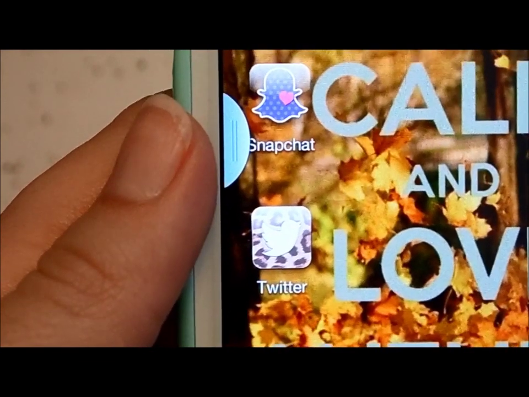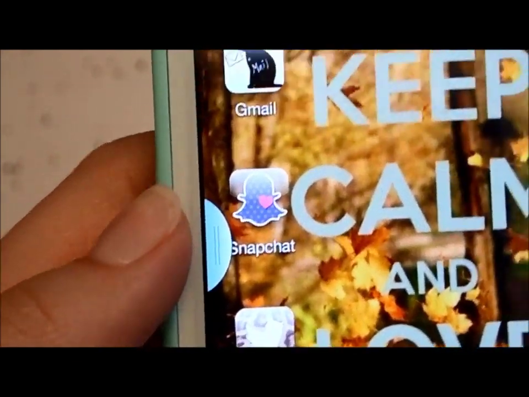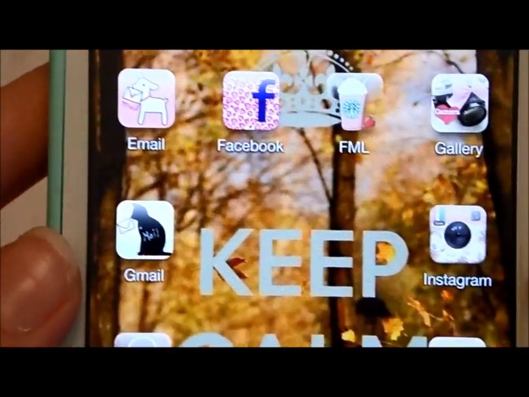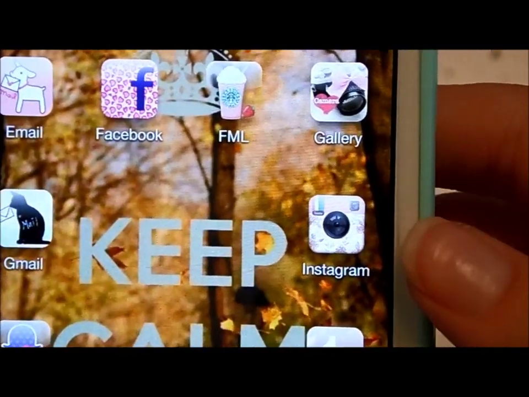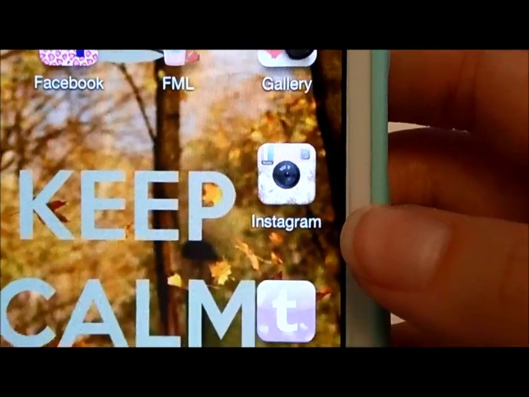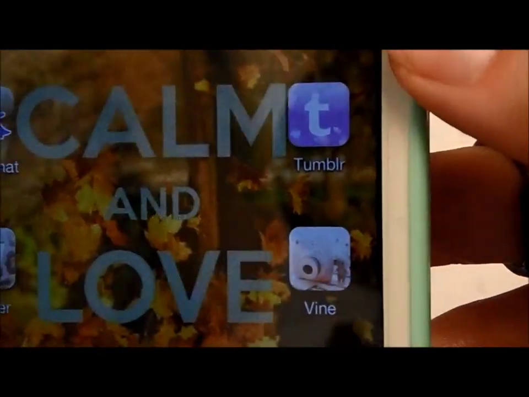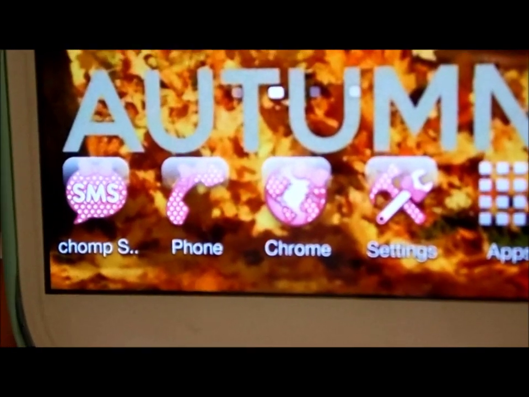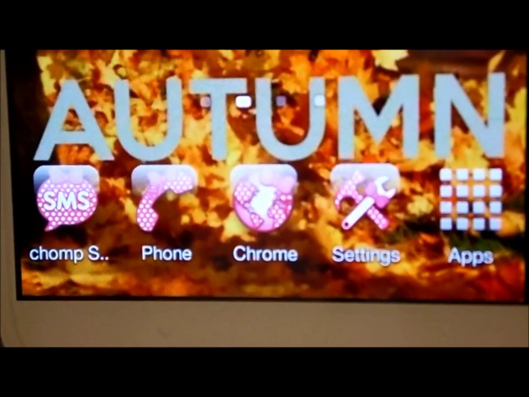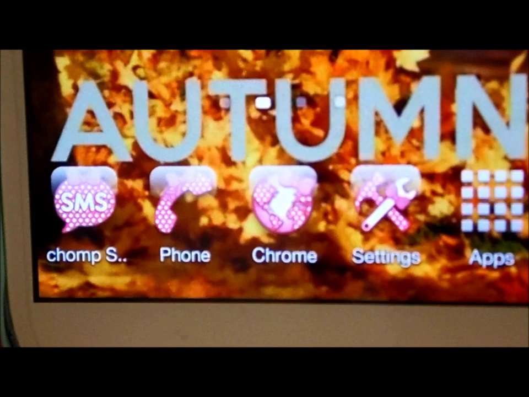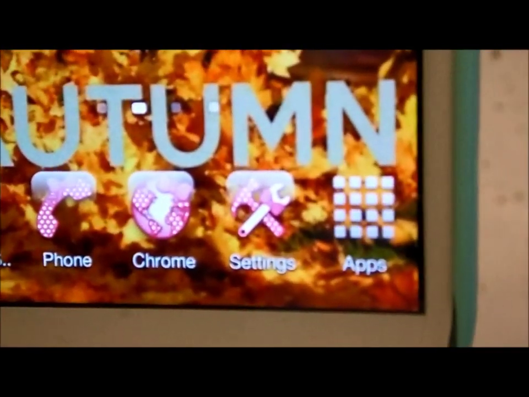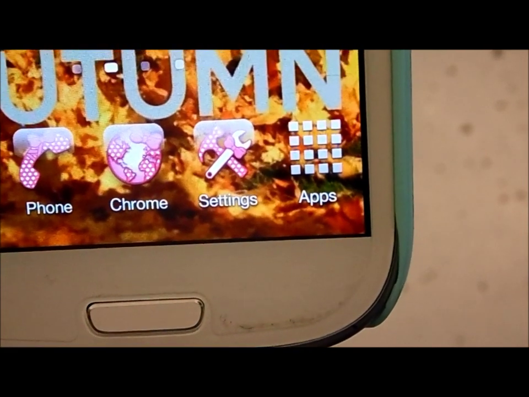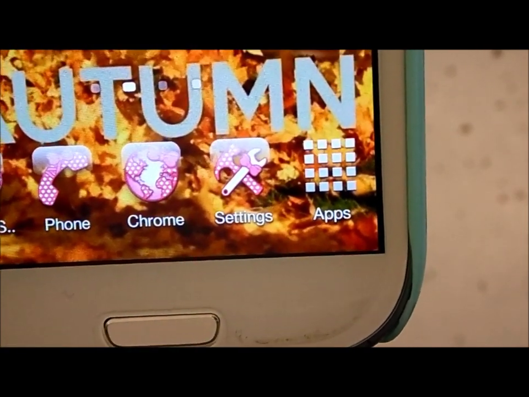Alright, to go through these apps individually, I have Twitter, Snapchat, Gmail, my email, Facebook, F My Life, Gallery, Instagram, Tumblr, and Vine. And then down here I have my other apps that I use most of the time. I have my messaging app, phone, Google Chrome, and my settings. And then I also have the little apps button where it goes to the menu of all the apps that I have on my phone.